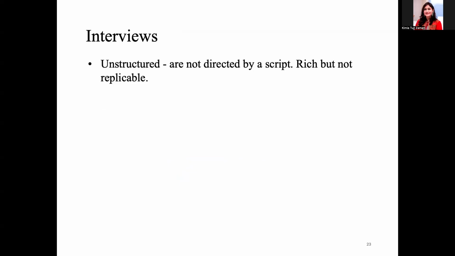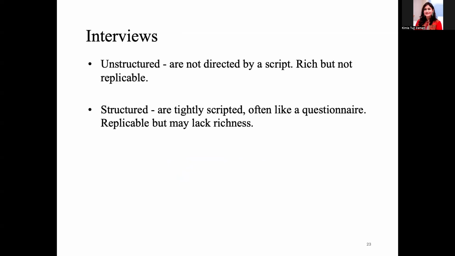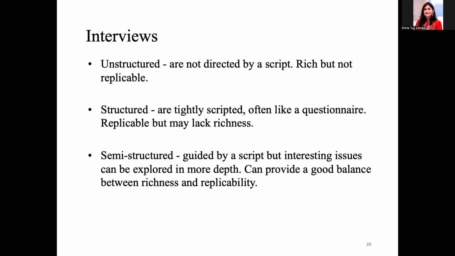For example, unstructured interviews have no script. They are great for rich stories but hard to repeat. Structured interviews follow fixed questions, easy to compare but can miss depth. And semi-structured interviews use a short guide plus follow-ups, the best balance for most projects.